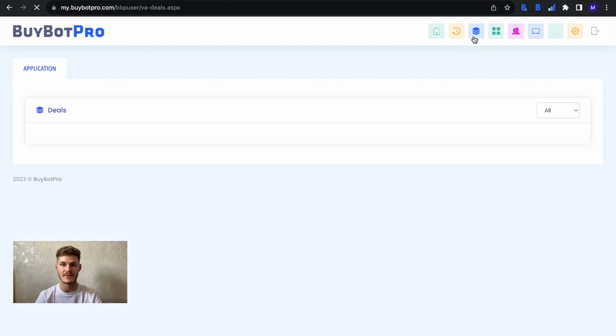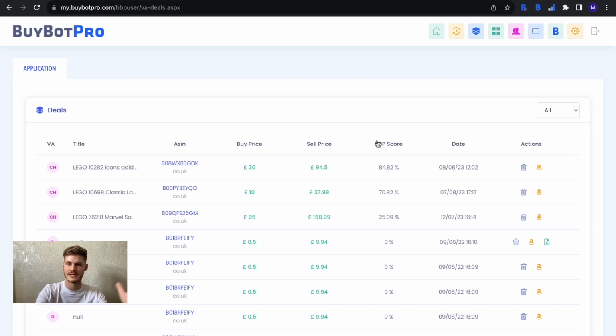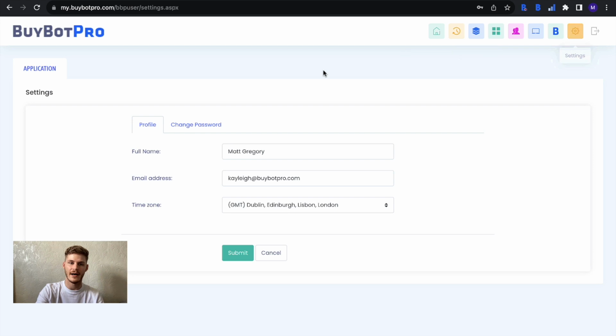And you'll be able to see the deals that they've submitted here. So a list of deals that they've submitted. You can change your password in here just by clicking on change password, and then you'll be able to set it to something that is more memorable for you. So that way when you access the VA manager, it's going to be easier for you to remember. So that is how you'll set up your virtual assistant.